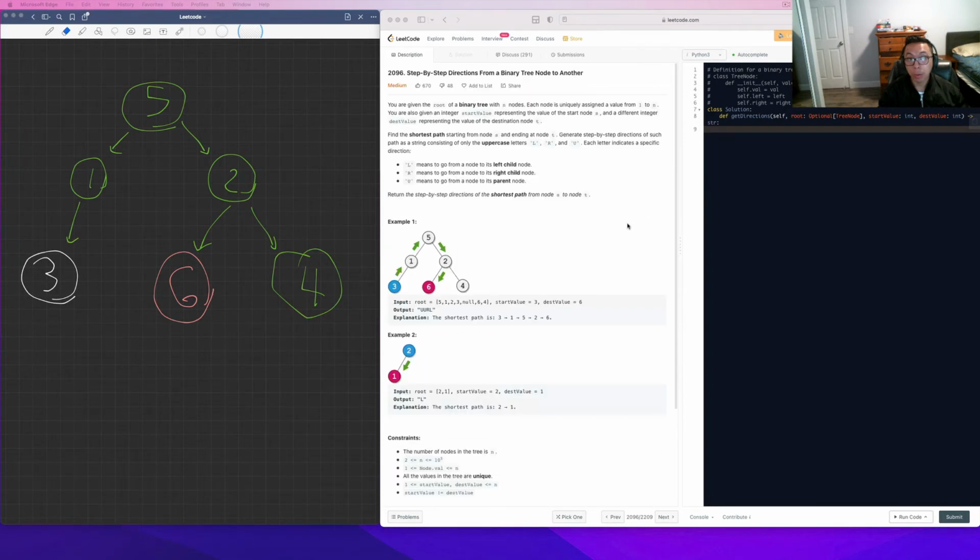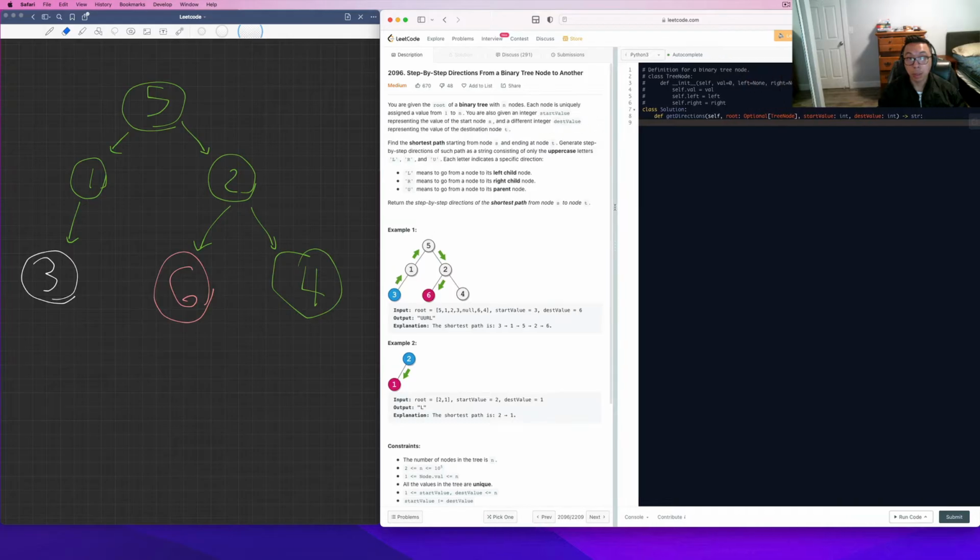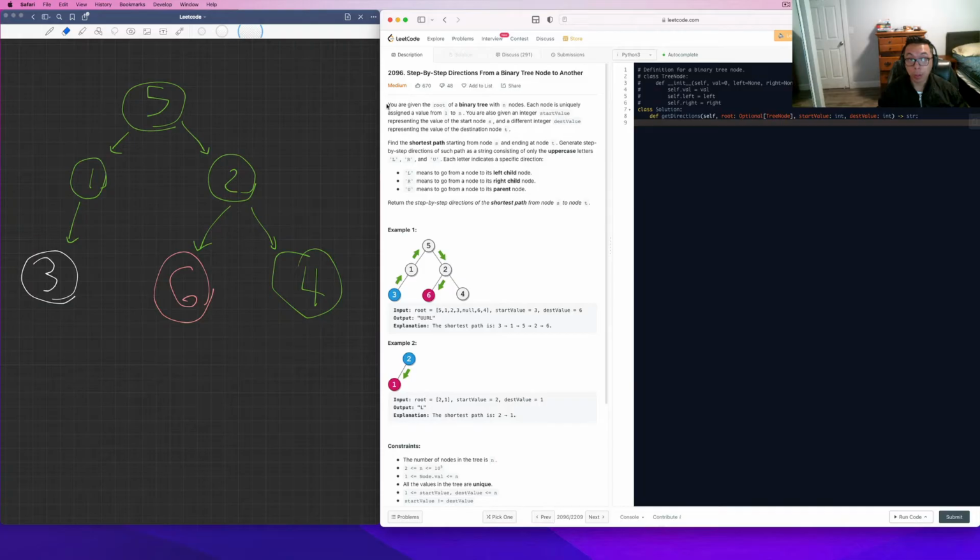In this video, we're going to do number 2096, step-by-step directions from a binary tree node to another. So you're given the root of a binary tree with n nodes. Each node is uniquely assigned a value from 1 to n. You're also given an integer start value representing the value of the start node s, and a different integer, dest value, representing the value of the destination node t.